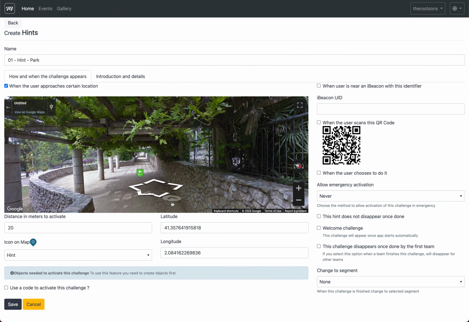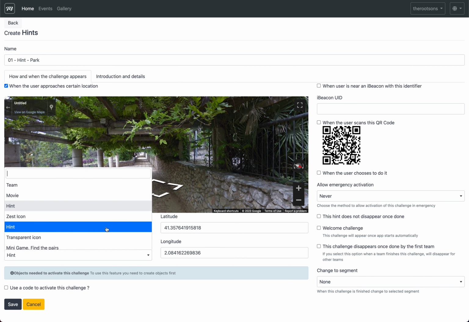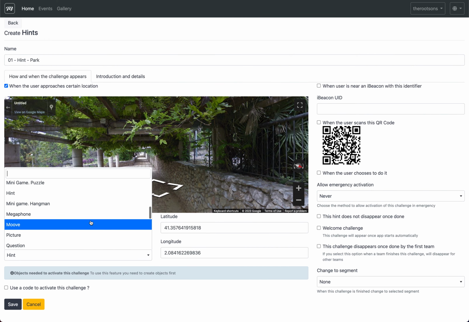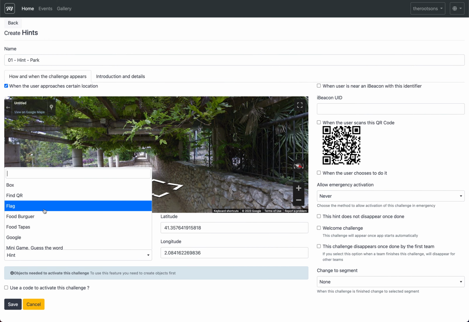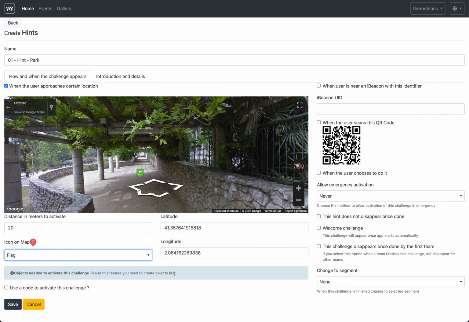You can also set the position of the challenge by inputting the coordinates in the latitude and longitude fields below the map. The icon for the challenge will be the default for this kind of challenge, but you can select a different icon from the list on the field Icon on Map. If you have a premium account, you can upload your own custom icons to the platform, and they will appear in this list.